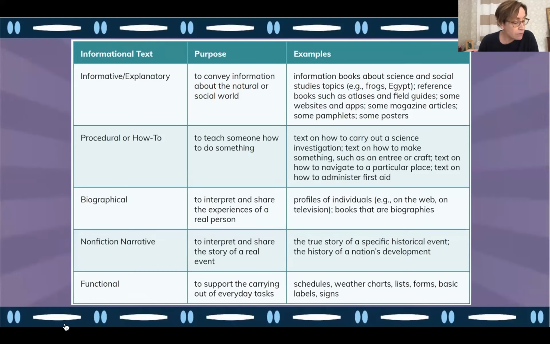So informative text that explains the world. So Molly might find that kind of IT in a social studies book or a world atlas or even a wildlife poster. How-to information, like a recipe for making blueberry jam or the directions for playing a board game, or the steps involved in giving CPR.